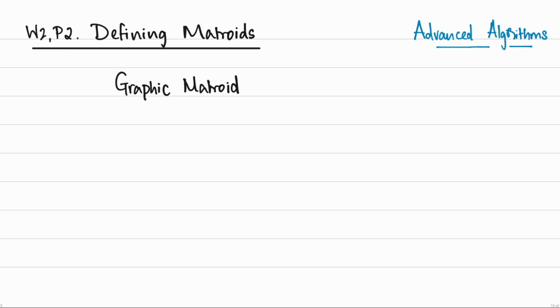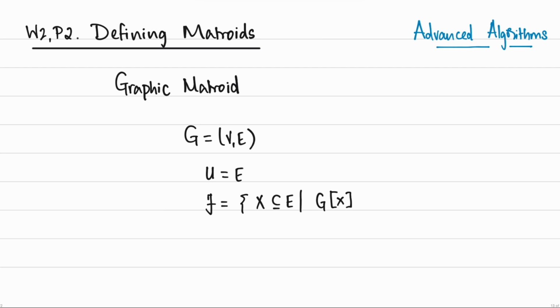So what is a graphic matroid? Well, the universe here is the set of edges of a graph. So suppose you have a graph G with vertex set V and edge set E. Our universe is going to be the set of edges, and the family is going to be a collection of edges such that the subgraph induced by those edges is acyclic. That's the family that forms a graphic matroid.